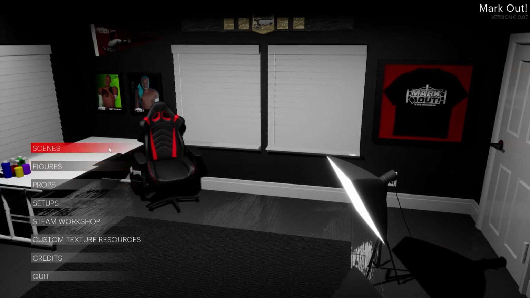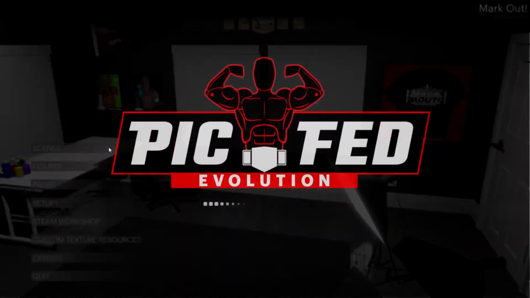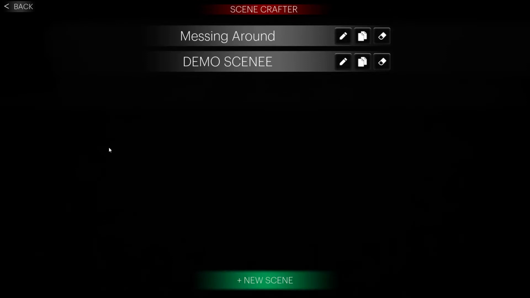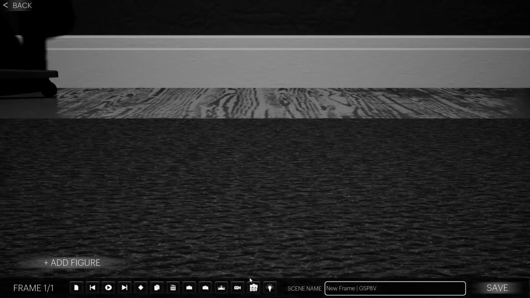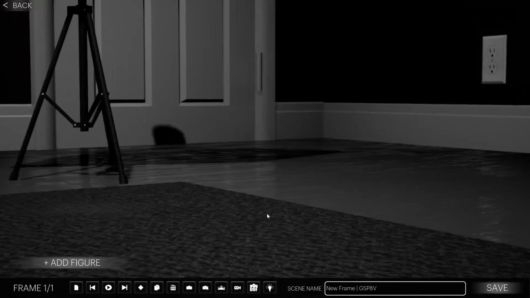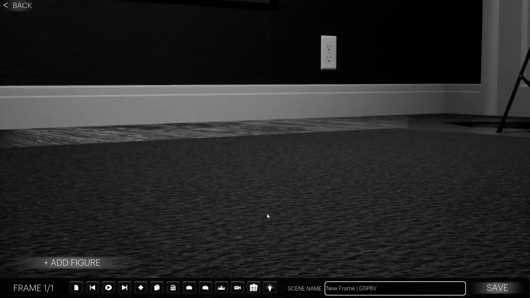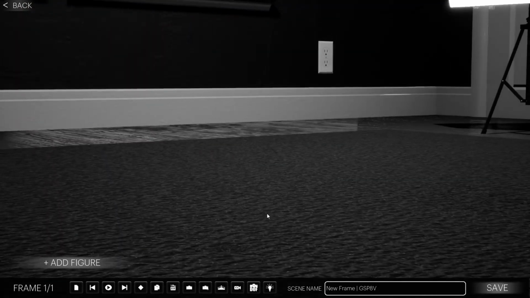Let me go ahead and show you how to use these scenes. This is the place you'll probably spend the most amount of time in. Just go ahead and create a new scene. When you first open this up, you will be curious as to why there is literally nothing here but an empty room. This is where all of those different things we just touched on, the props, scenes, and figures, will actually come to use.